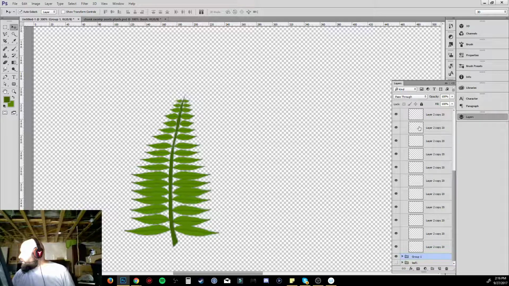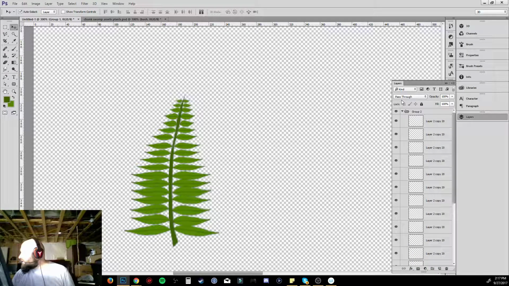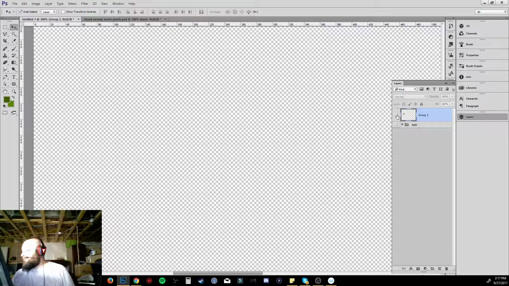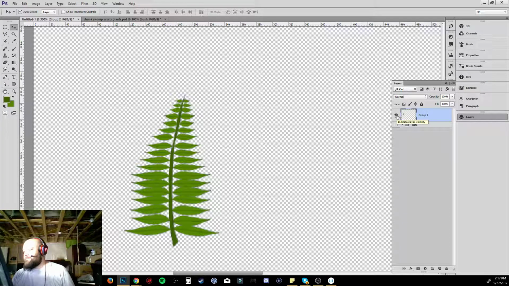The two groups, we can go ahead and combine these groups now. We'll Control E to do that. Boom! Okay, it combined everything. That is not exactly what we want, because we're going to have to make some more ferns, and we're going to want to keep these leaves separate, at least for now. So let's Control Z back out of that.